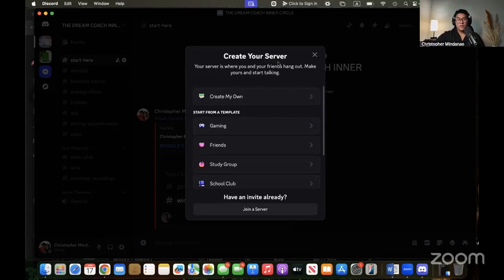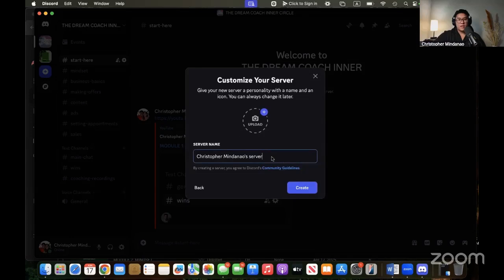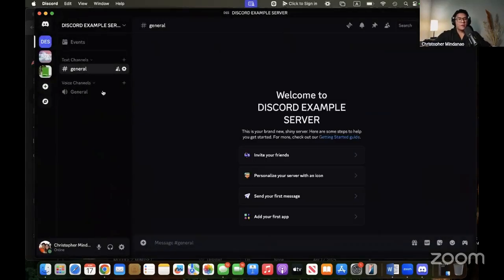So first and foremost, this is Discord on my Mac computer. I have the app. You can also do this from your phone. I recommend doing it from a computer. It might be easier. So yeah, create a new server, create my own. And I'm going to say for a club or community. And then I don't know, let's just say Discord example server. That's what I'm going to put here. You can upload an image, create. Okay, cool. So now I have my server here.